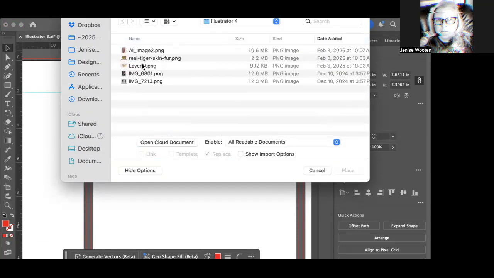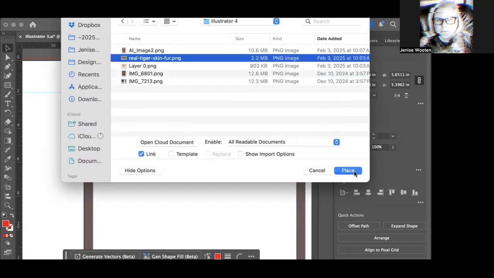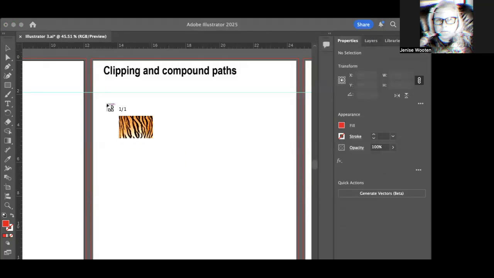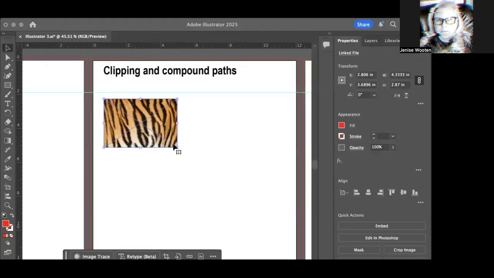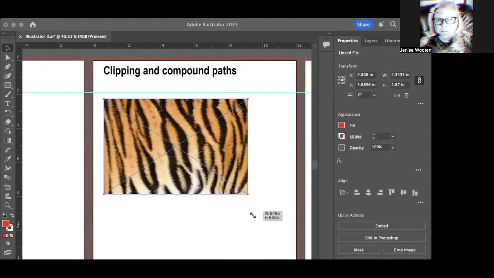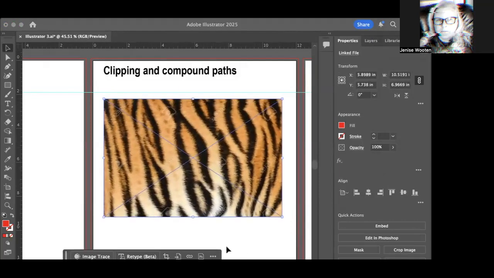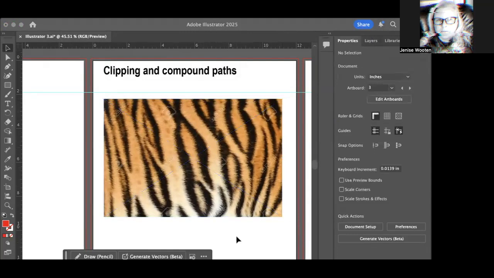So Illustrator 4, let me see what I want to put in here. There's the box. Let's use the tiger skin. So let's just place it here. If you want to make something bigger in Illustrator, you push Shift and pull one of the corners and hold your click. Okay, so now we've got an image there.